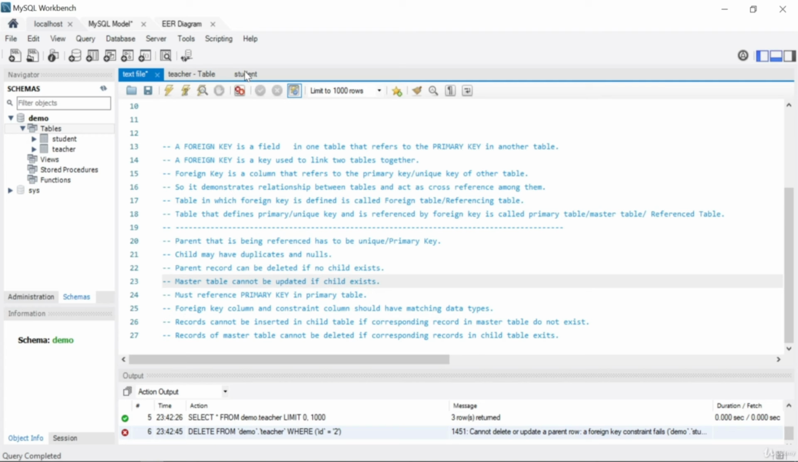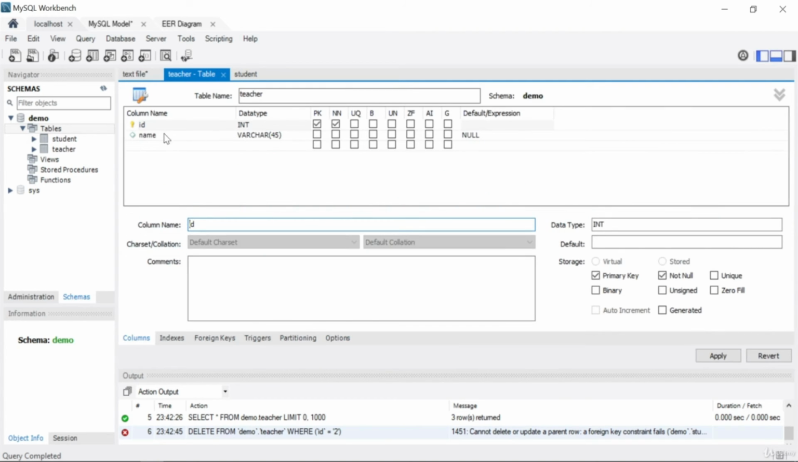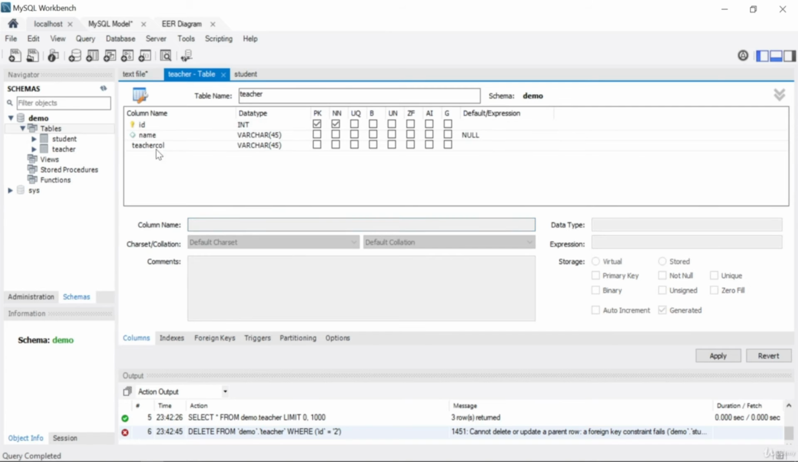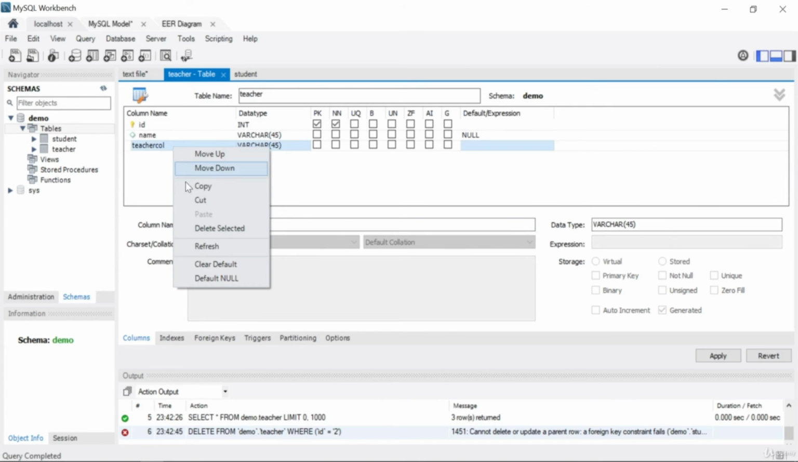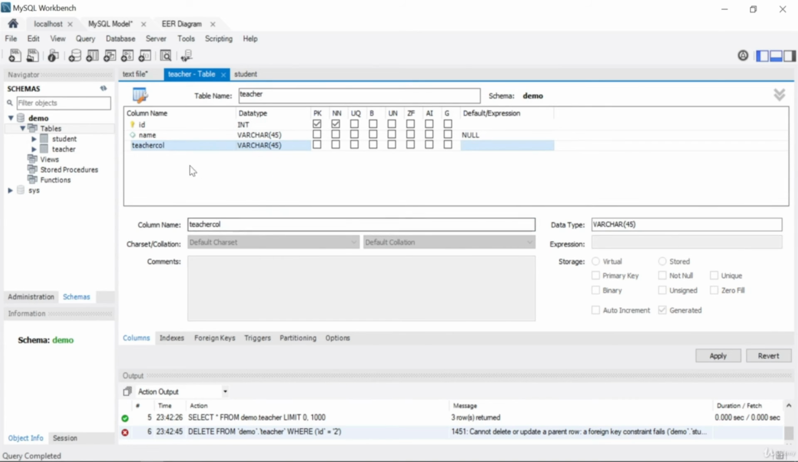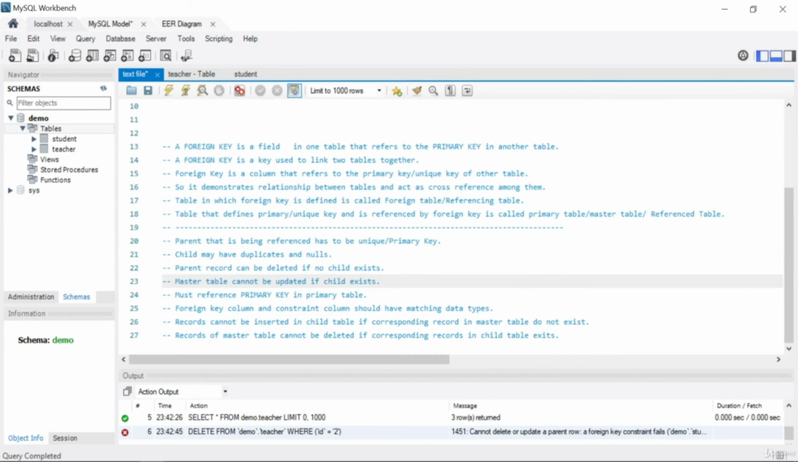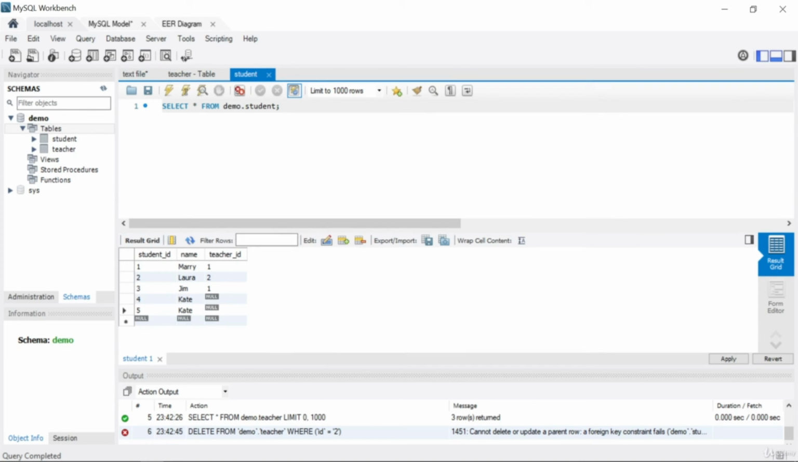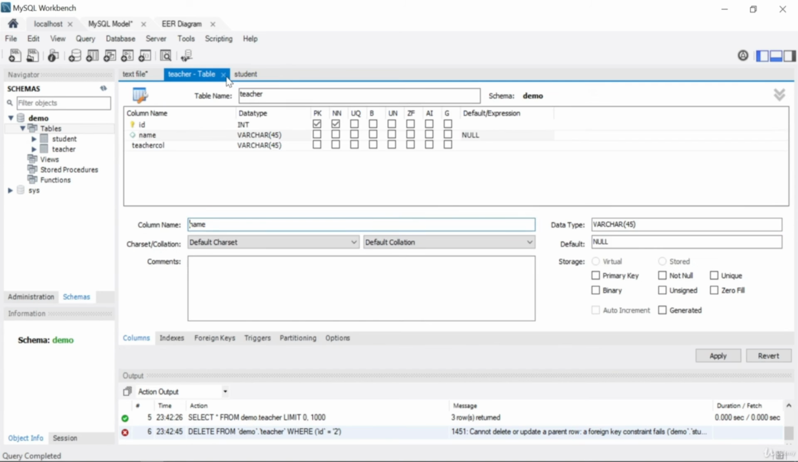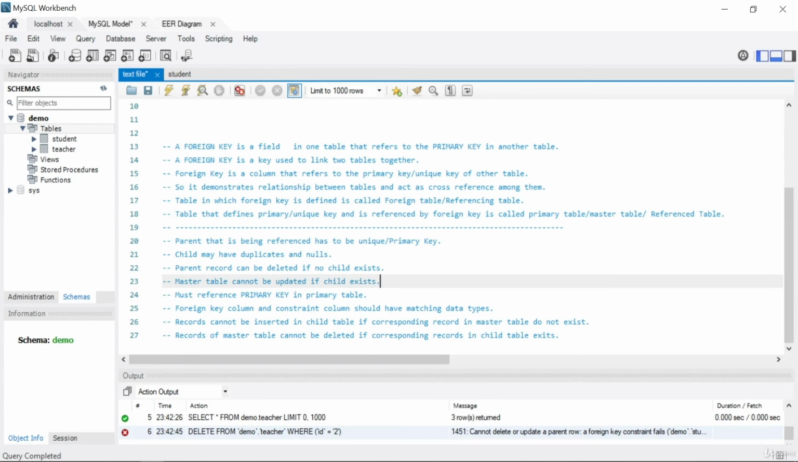For example, let's say you came to this teacher here, and you said, I want to remove this, let's delete this. And you say, I want to delete this name here, but you cannot delete this because we said here, master table cannot be updated if child exists. And here I have a child, this student is a child table. And when this child table exists, you cannot update your parent.